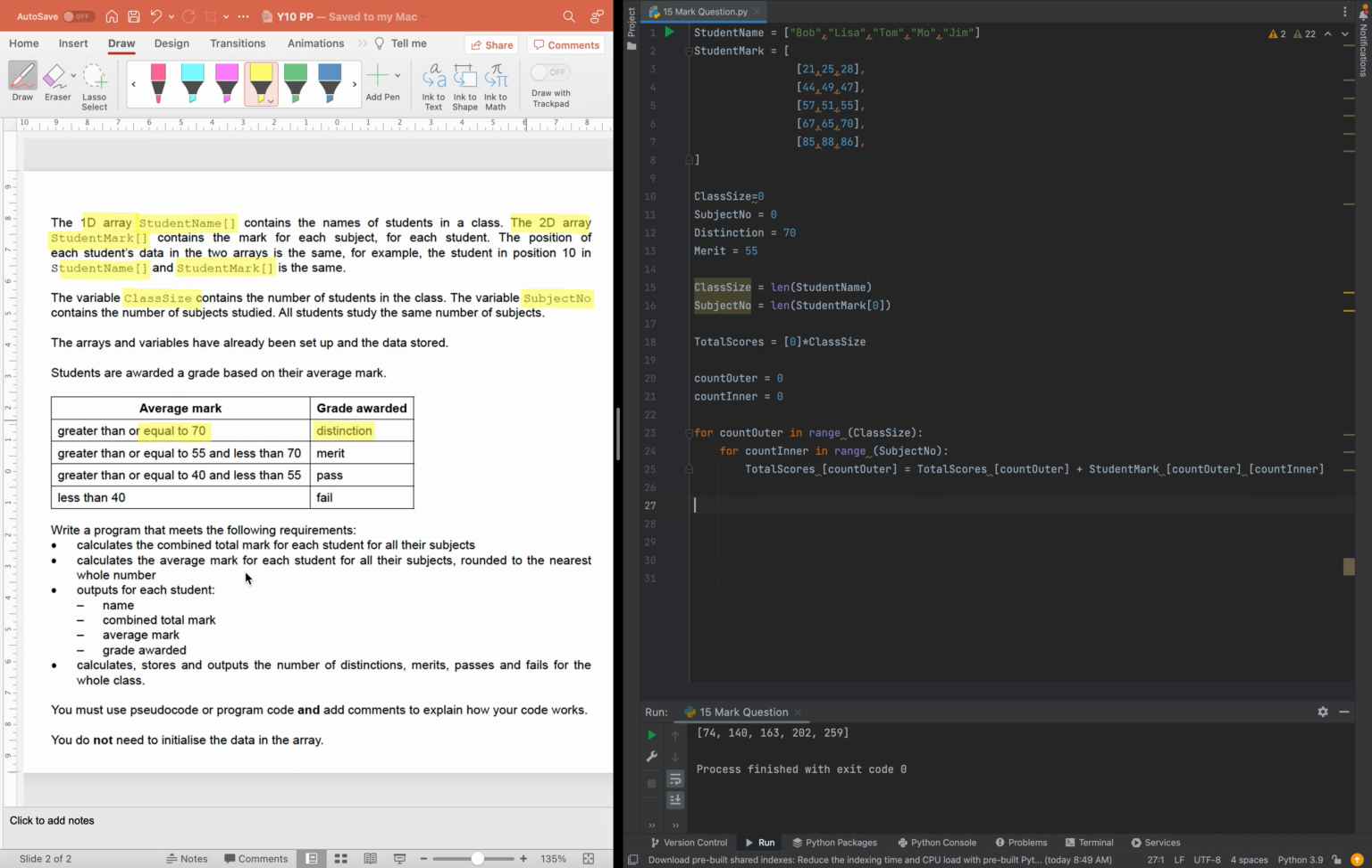Okay, now I'm working on the second bullet point, which is calculating the average mark for each student rounded to the nearest whole number. Now, when I read that bullet point, I started to think about the next bullet point, which is I'm going to have to print all of this off. So I've got 5 students. I could have had 10, I could have had 20, I could have had 50.